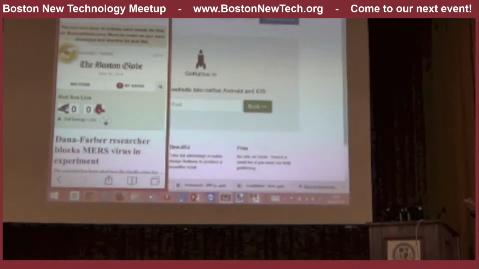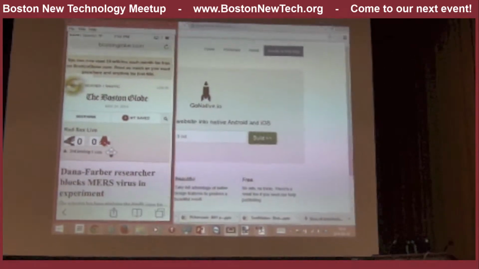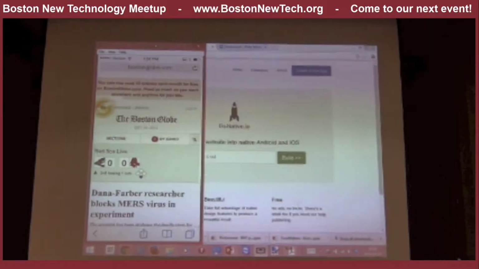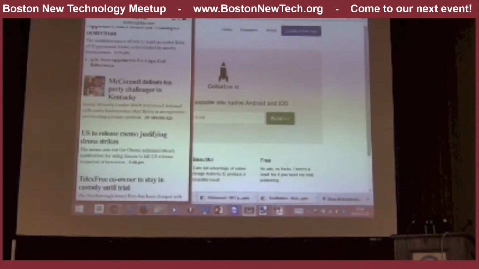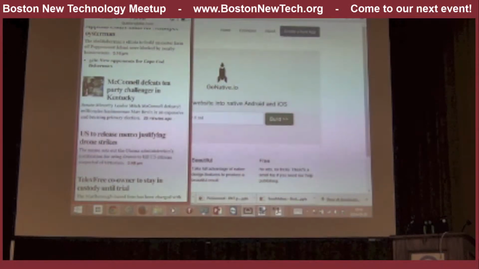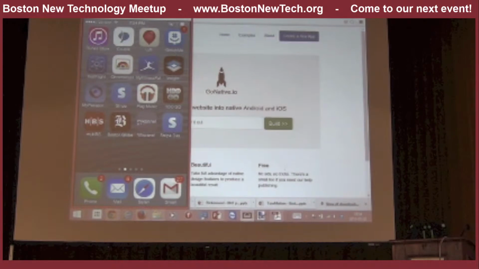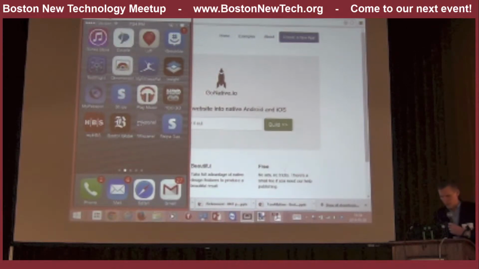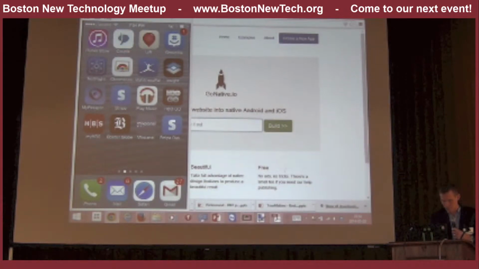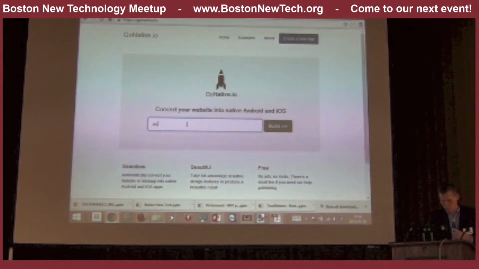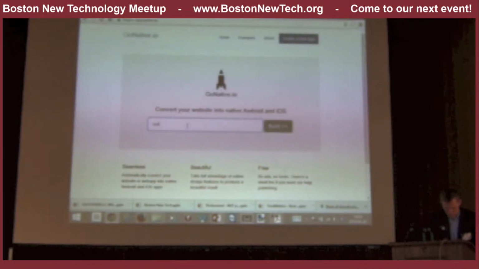All right, so here's a quick example. BostonGlobe.com is just a sample website to show you how this works. Boston Globe already has an existing mobile-friendly website, and it works pretty well. Now I'll take that and go onto our site. You basically type in Boston.